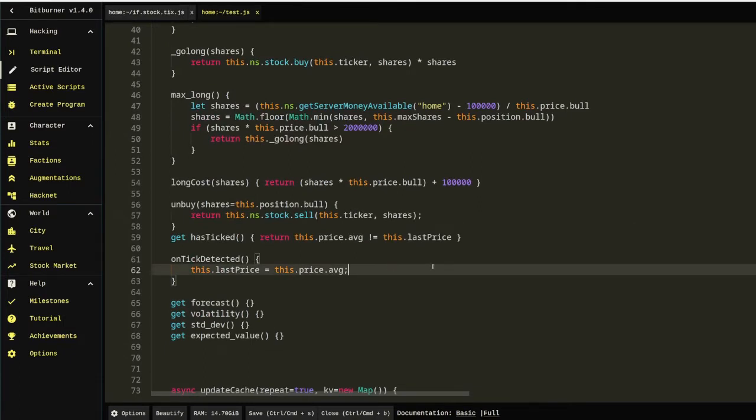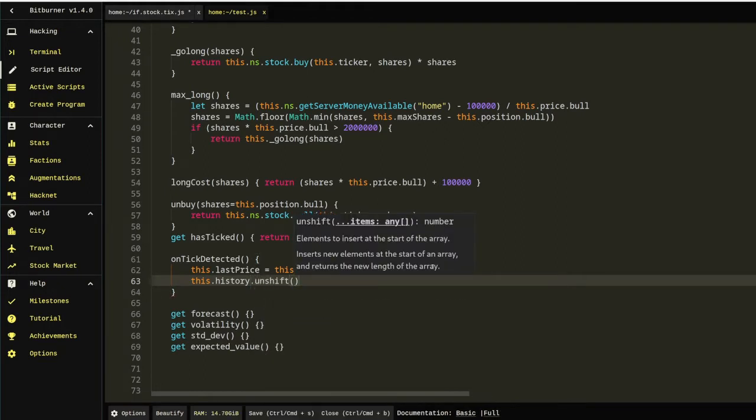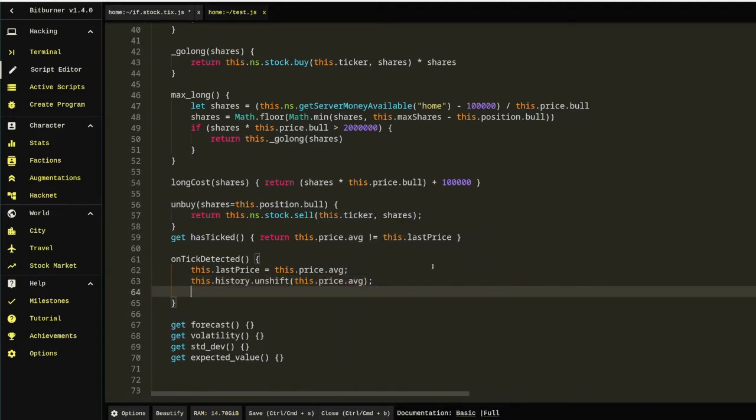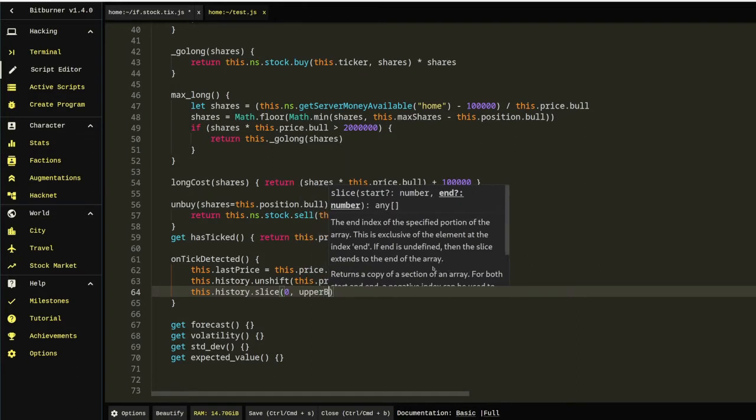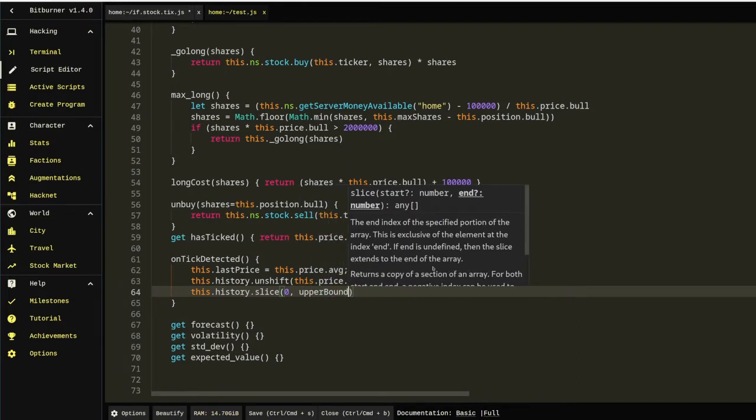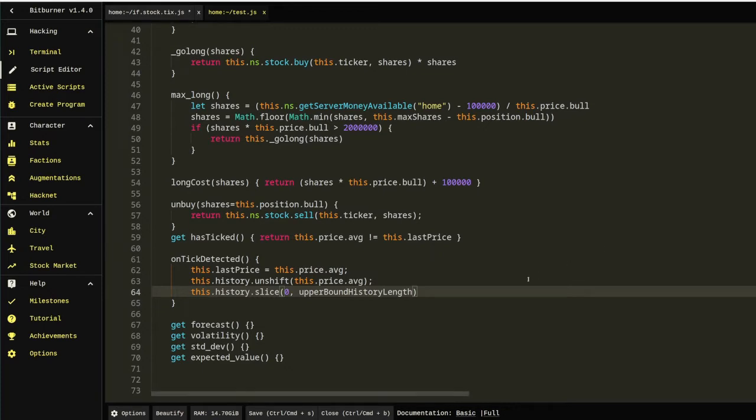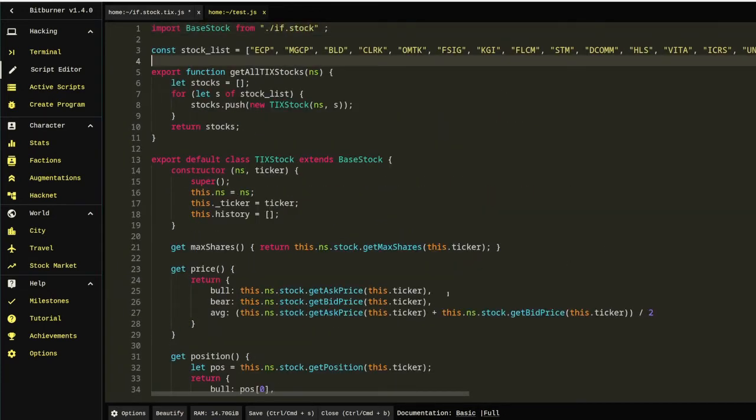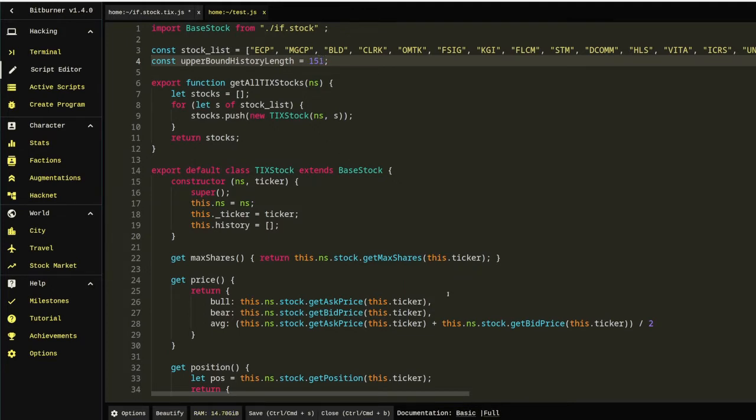Then maybe what else we would want to do is do something with the history. Probably prepend it with this price. And then we want to set some kind of upper bound for the length, because we don't want history to run on forever and be like 4,000 entries long, because we only really care about some number. Upper bound history length. Sure, why not? I think I used 151. That's 2 full market cycles.